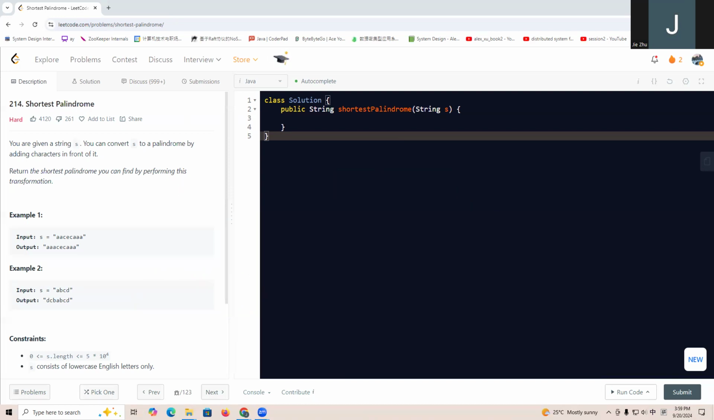So how can we use the Z algorithm for this question, right? So we say we already have this kind of string. We reverse this string and append this one to the second part, right? So we reverse it.